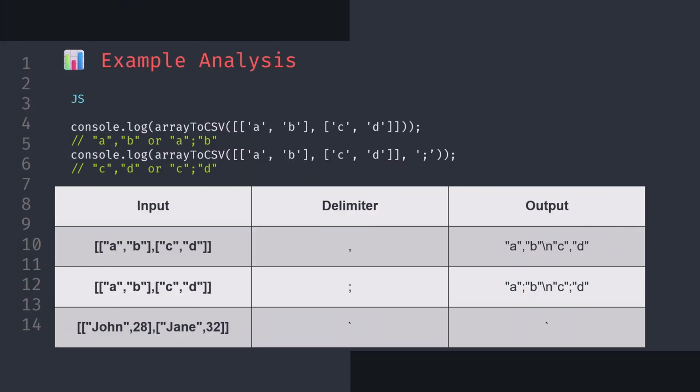This table highlights how the function works with different inputs and delimiters. For instance, you can generate semicolon delimited CSV for compatibility with Excel in some regions. It even works with numbers. JavaScript converts them to strings automatically. It is flexible and handles many cases cleanly.